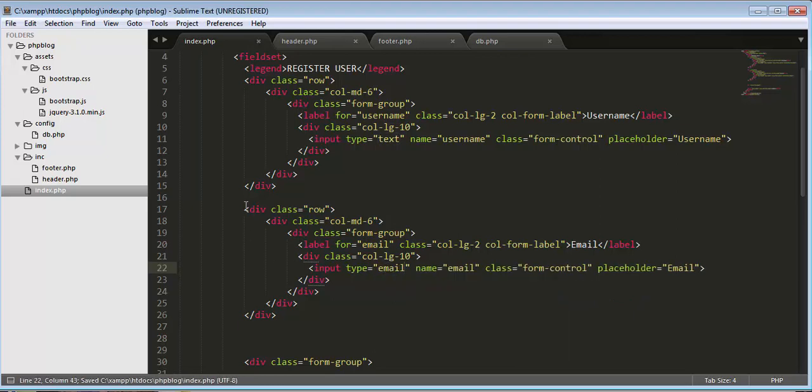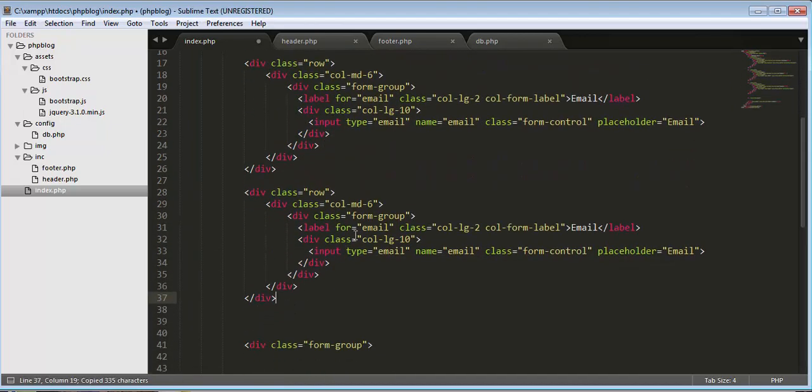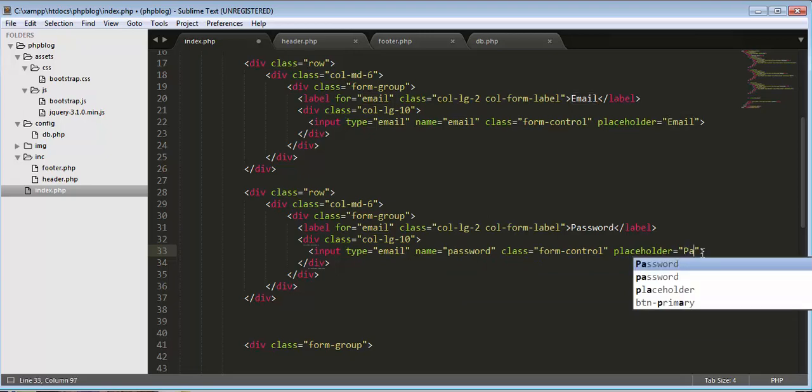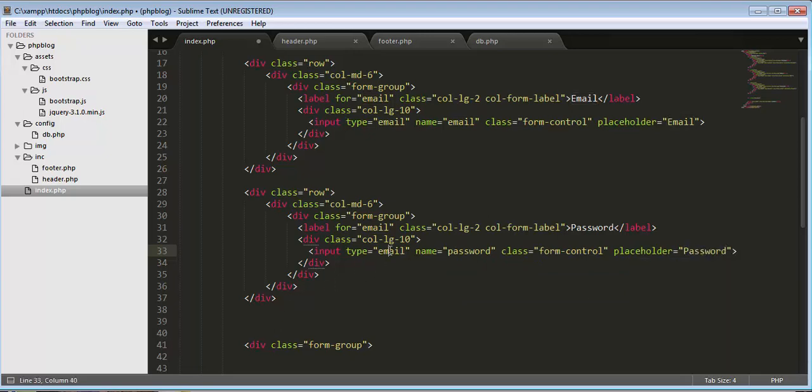Password. And the type will be password. Now save it. Now refresh. This is our project. It's displaying username, email, and password.